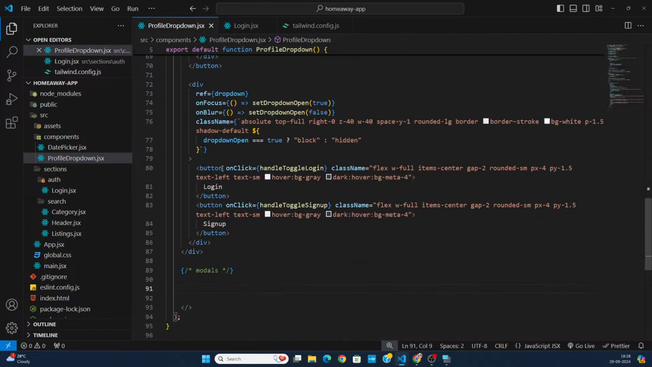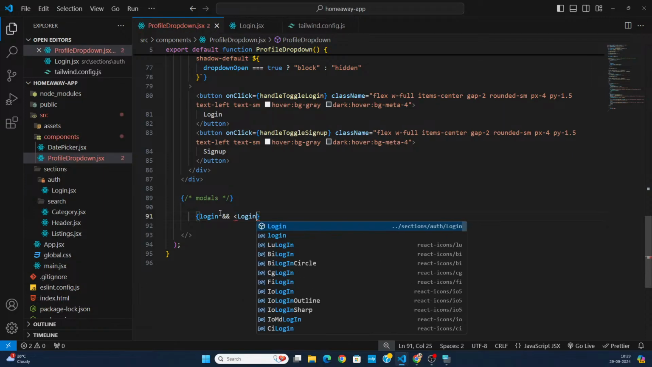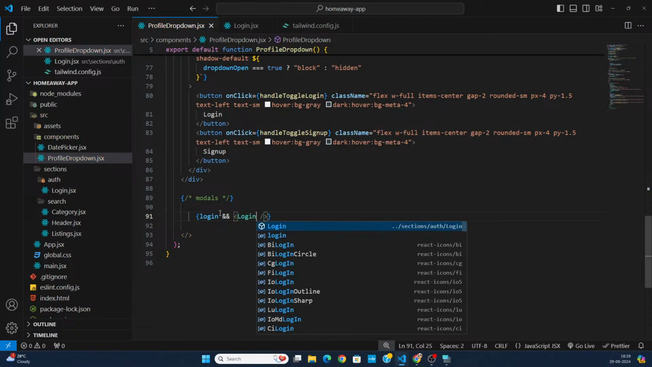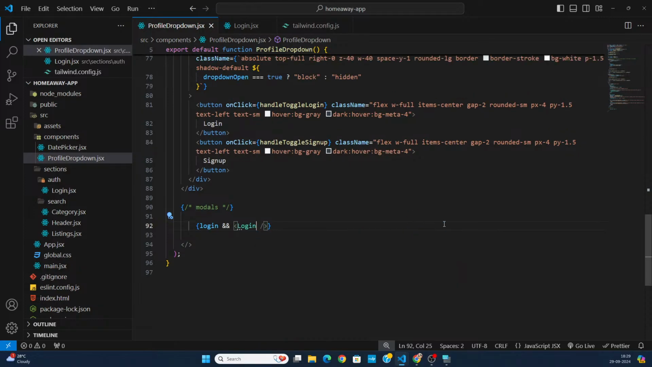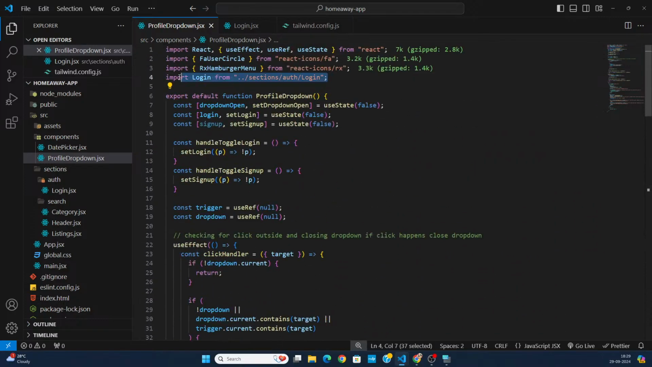Okay, so let's see how we are going to do this. Here I'm going to write inside curly brackets, since we are inside JSX, so we need to use curly brackets to write JavaScript syntax. Here I'm going to write if login, then I'll use the AND operator, then I'll mount the component conditionally. If this condition is true, which is written at the start, then we are going to mount this login component, and this login component is coming from section/auth/login. You can see that just now I imported that component, so please make sure you also do the same thing and make sure the path is correct.